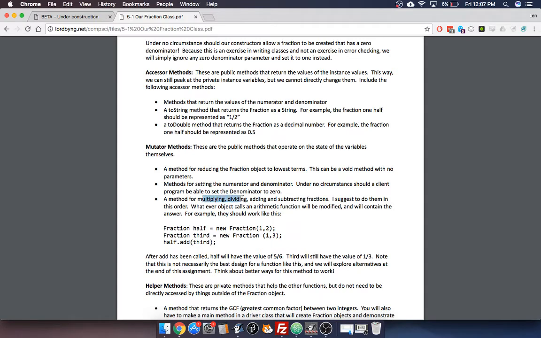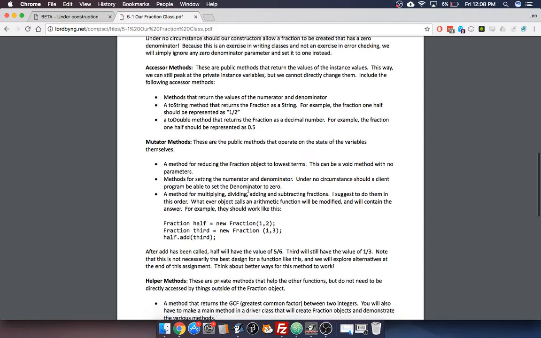So multiplying and dividing aren't too bad. Dividing, of course, is just multiplying by the reciprocal. So you multiply the numerator of one fraction by the denominator of the parameter fraction, and vice versa. You multiply the denominator of this fraction by the numerator of the parameter fraction. And then adding and subtracting requires you to do a little bit more in terms of finding equivalent fractions that have the same denominators. So I'll just mention that.